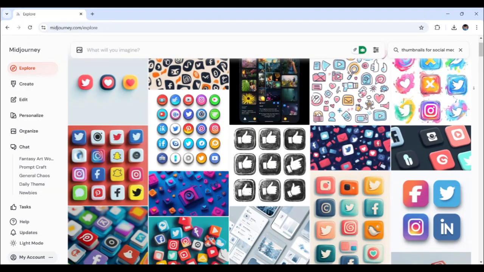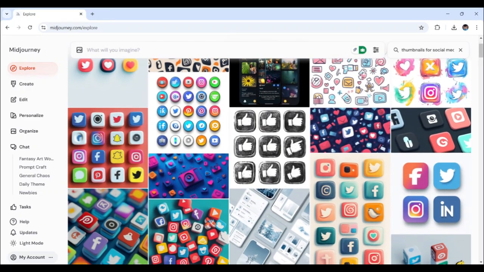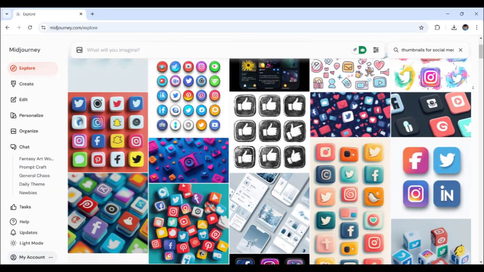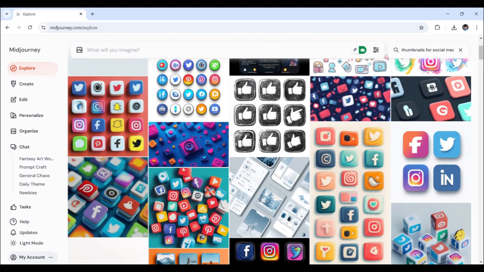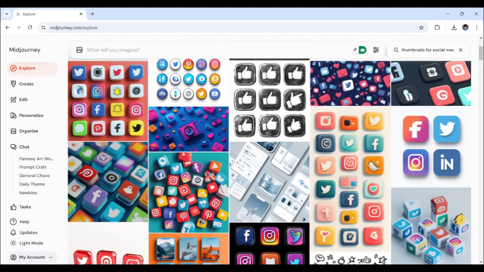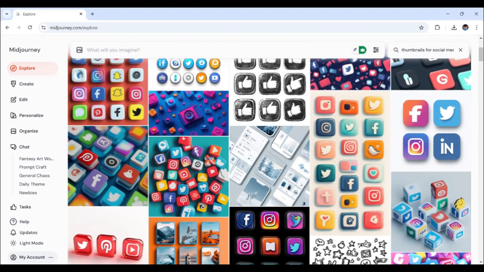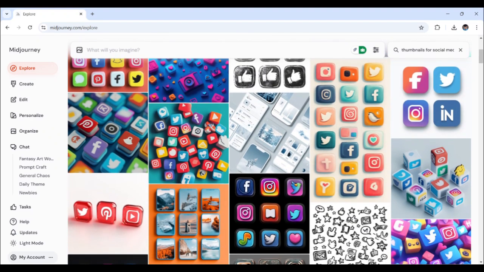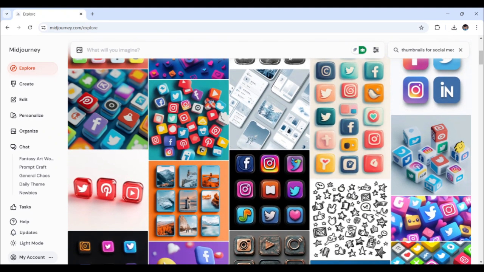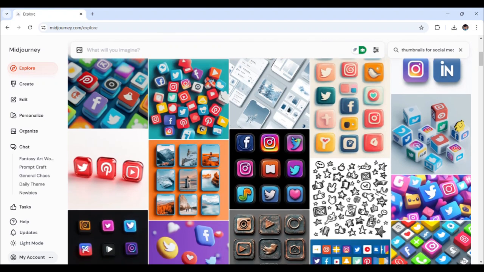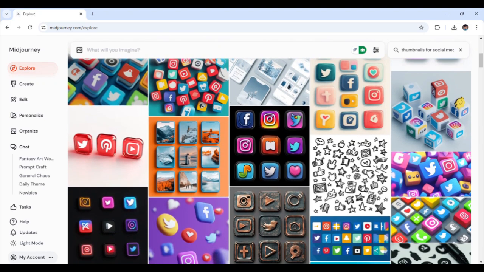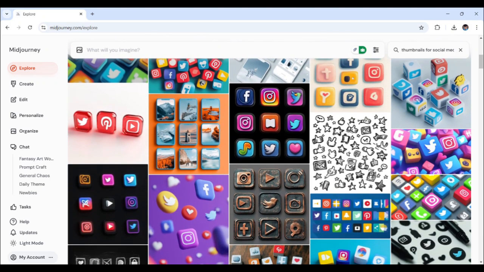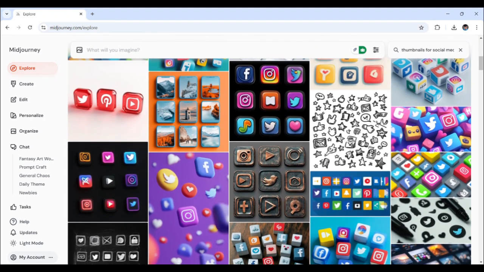Hey there, creators! Thumbnails are the first impression of your content. Whether it's for YouTube, Instagram stories, or other platforms, they can make or break your click through rate. Today, I'm showing you how to use Midjourney to create eye catching thumbnails that stop the scroll and boost engagement. We'll explore everything from bold color choices to layered designs for maximum impact.